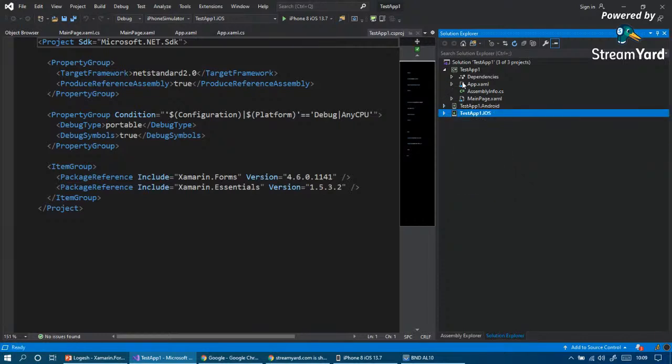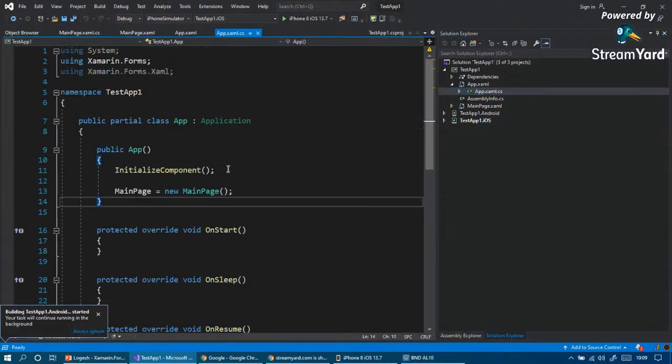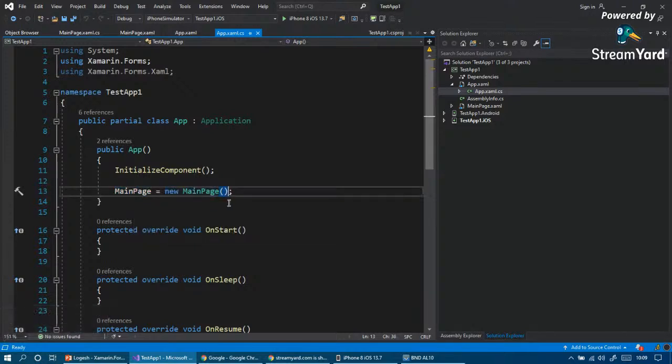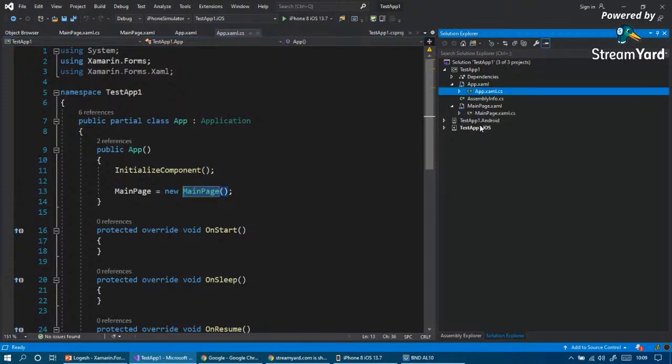Just to close, this is app.xaml, app.xaml.cs. When you start an application, it comes here. You set MainPage, which is the property. You can set the root page of your application here. I have now set the main page as the root page of our application. Open main page.